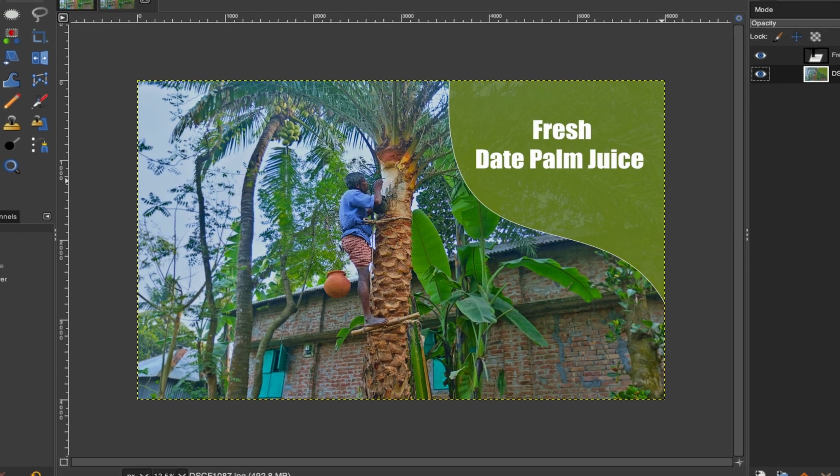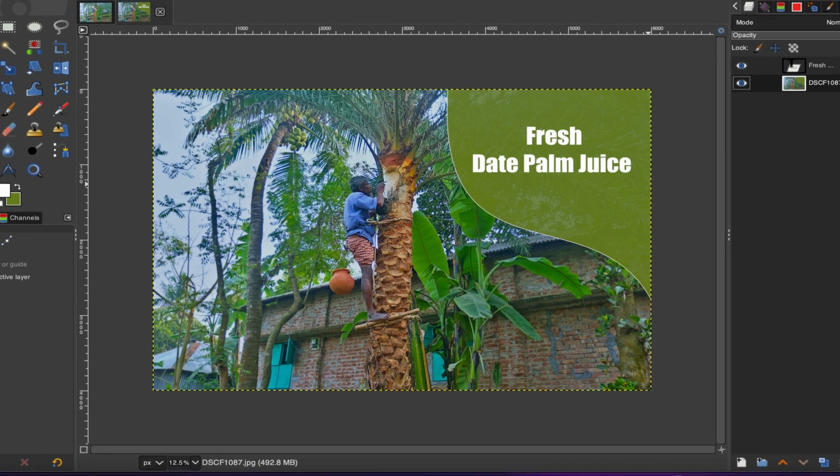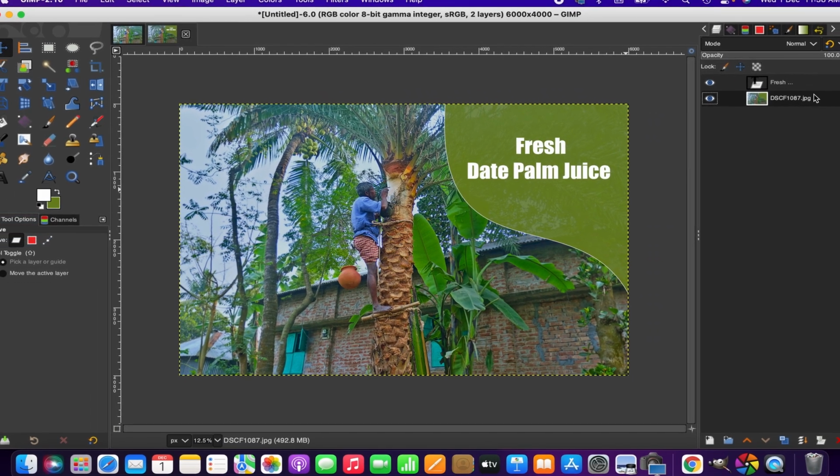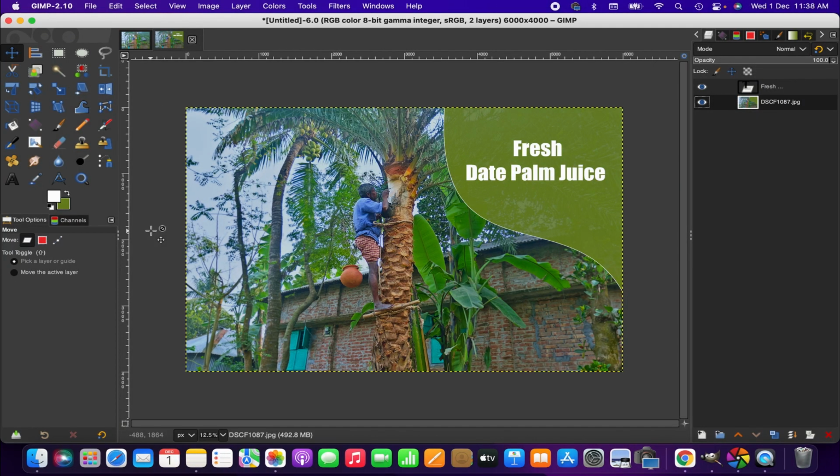If you don't know, XCF is a GIMP native format and is not supported in many image editing software, including Photoshop. Okay, the solution is very simple. I have got an image here and added some text.